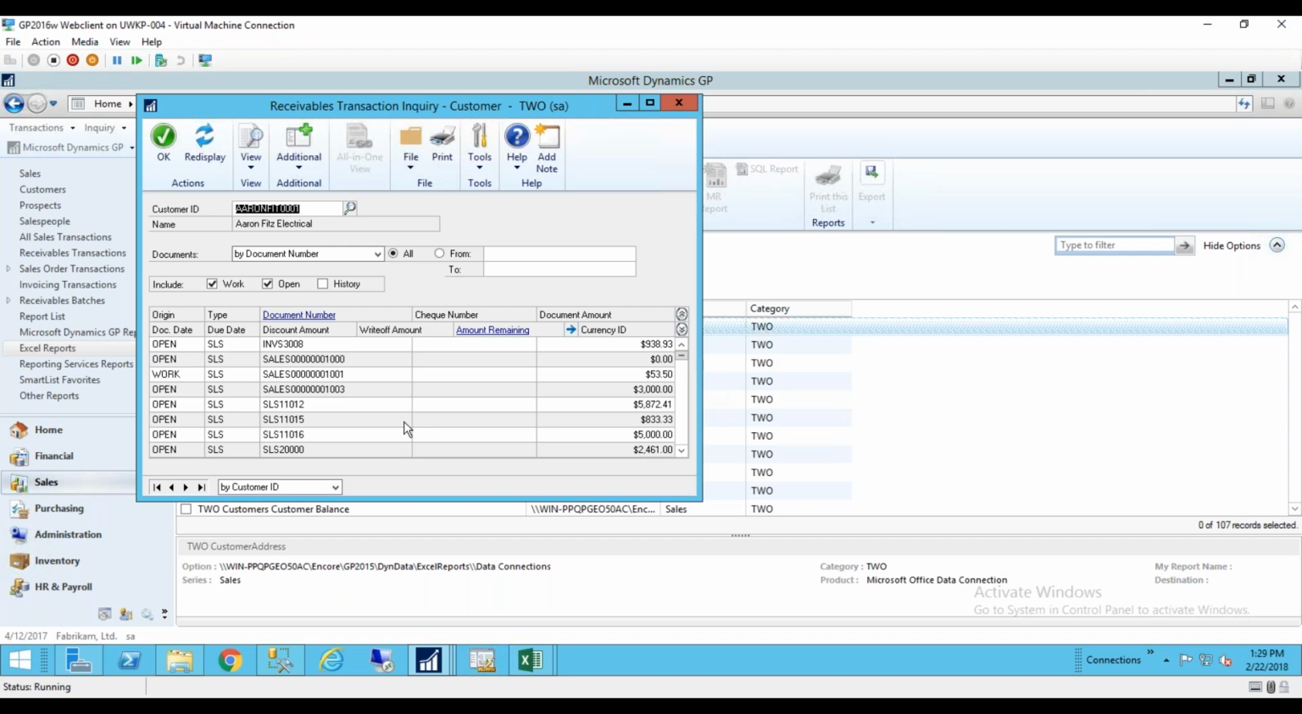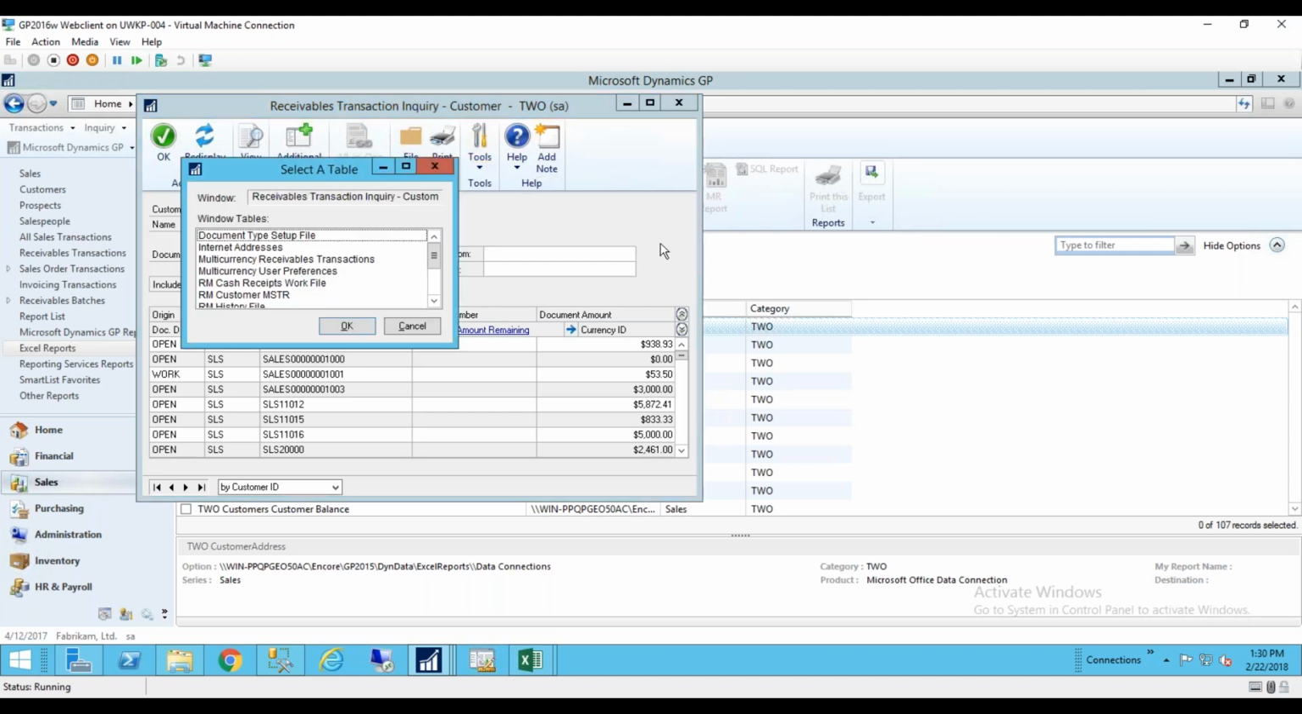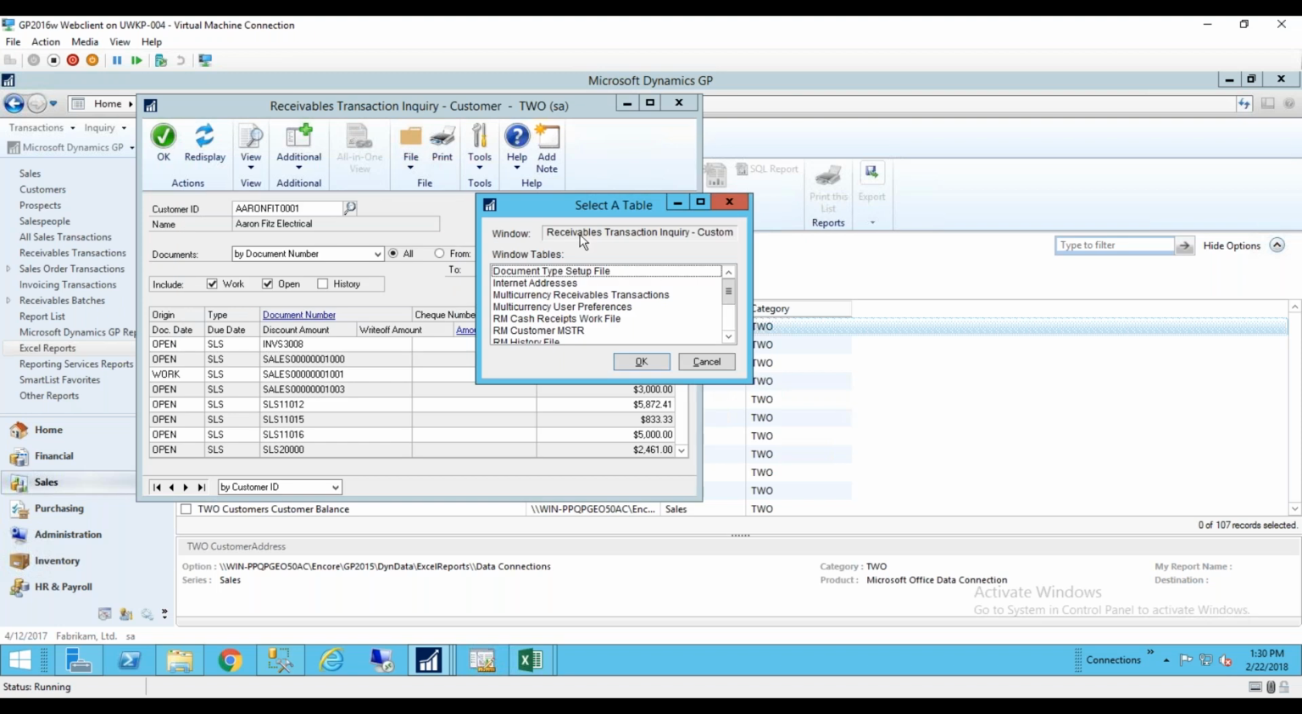So in GP, I can see the information. Where's the system getting this information from? There's a nice little tool in all of these windows under Integrate called Table Import, okay? Table Import is going to give me a window name, the window that you're in, and it's going to tell me the window tables. So I can scroll through here and see all of the table names that this window is using to get its information: customer master, RM open file, RM history file. These are all good indicators of where I want to start looking for my information.